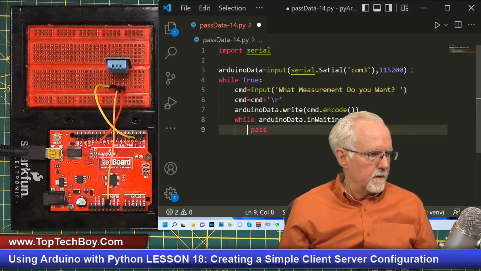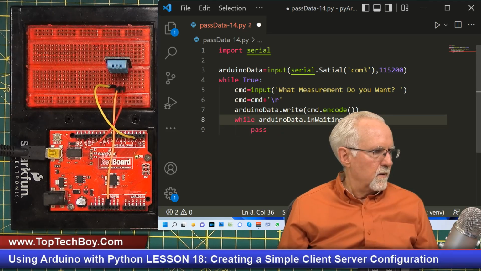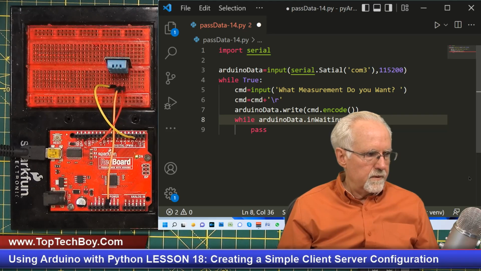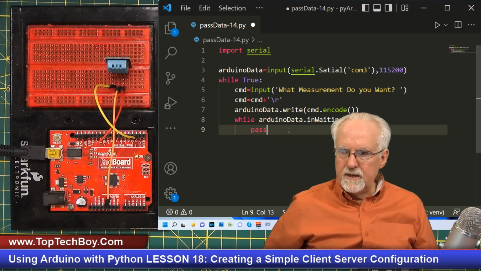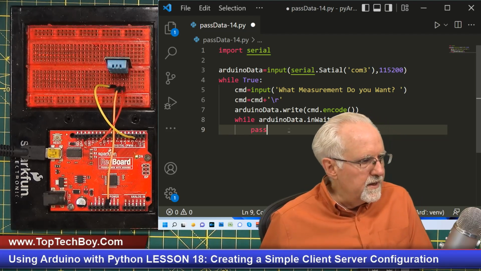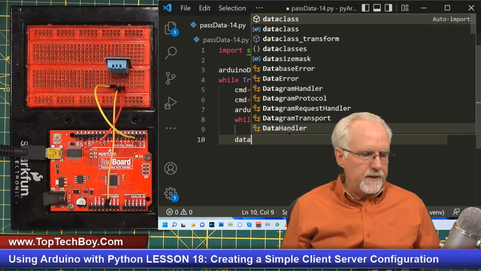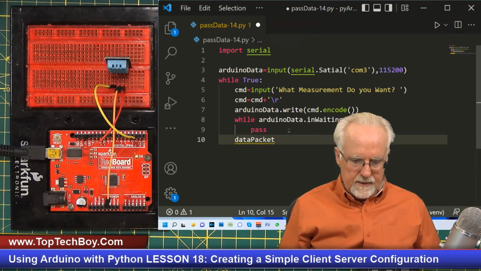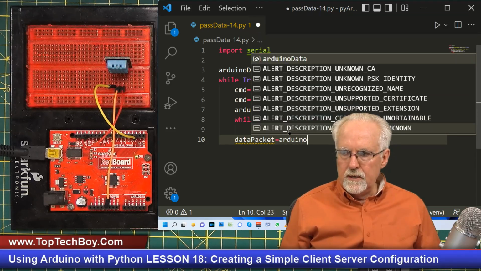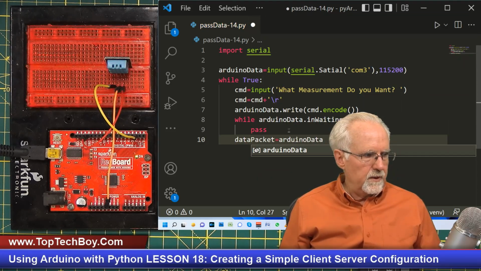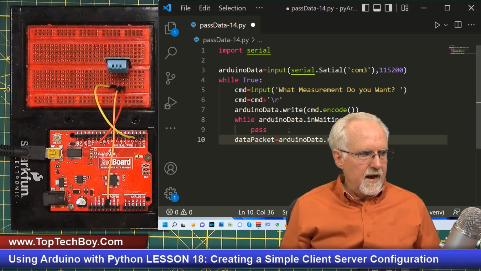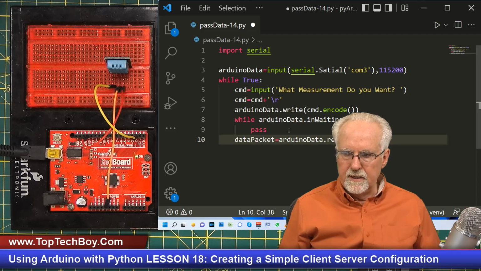Okay. And why did it not like that? Oh, while Arduino data in waiting equals 0. Okay, what do you do? You just sit and wait. Well, now when you get something, what do you want to do once you get something? You want to read it. So I'm going to read the data packet. Okay, and that's equal to Arduino data dot readline. So I'm going to read the data once it gets there. This is the data packet that's being sent.